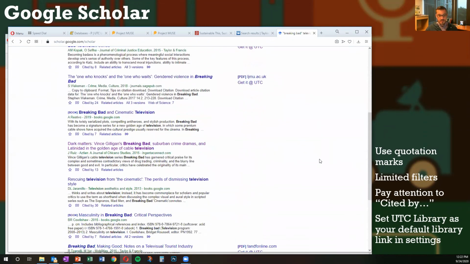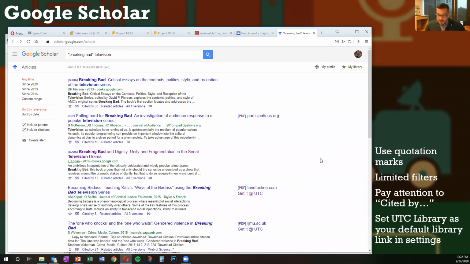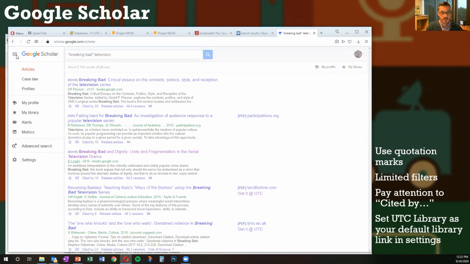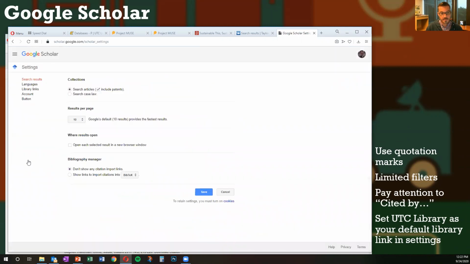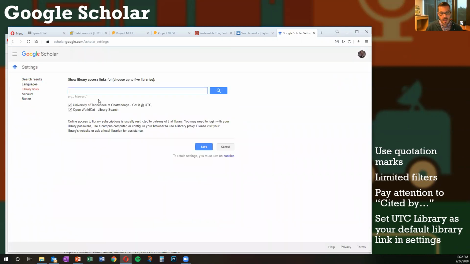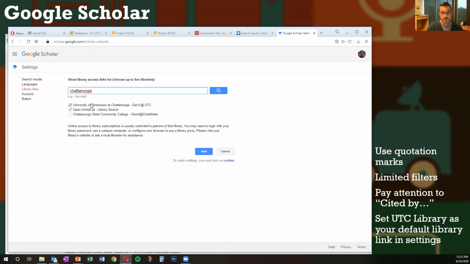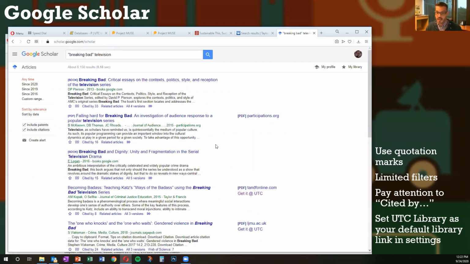And yeah, Google Scholar. If you are off campus, this is really important. If you are off campus, Google Scholar is really not going to provide you with a lot of links out to articles. What you're going to want to do is set UTC Library as your default search for Google Scholar. And you do that by going up to the triple bar up in the upper left. So you see a little triple bar. Go to Settings, Library Links, and you can actually search for whatever university you want. But if you have UTC credentials, check UTC, save, and that will be your new saved library.